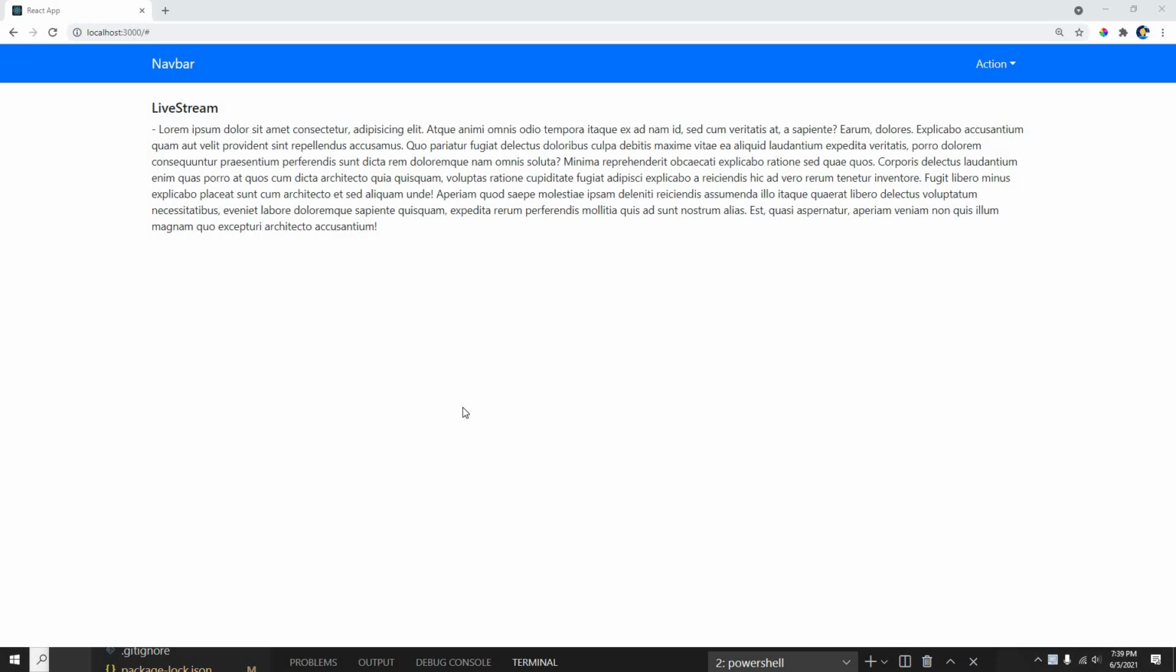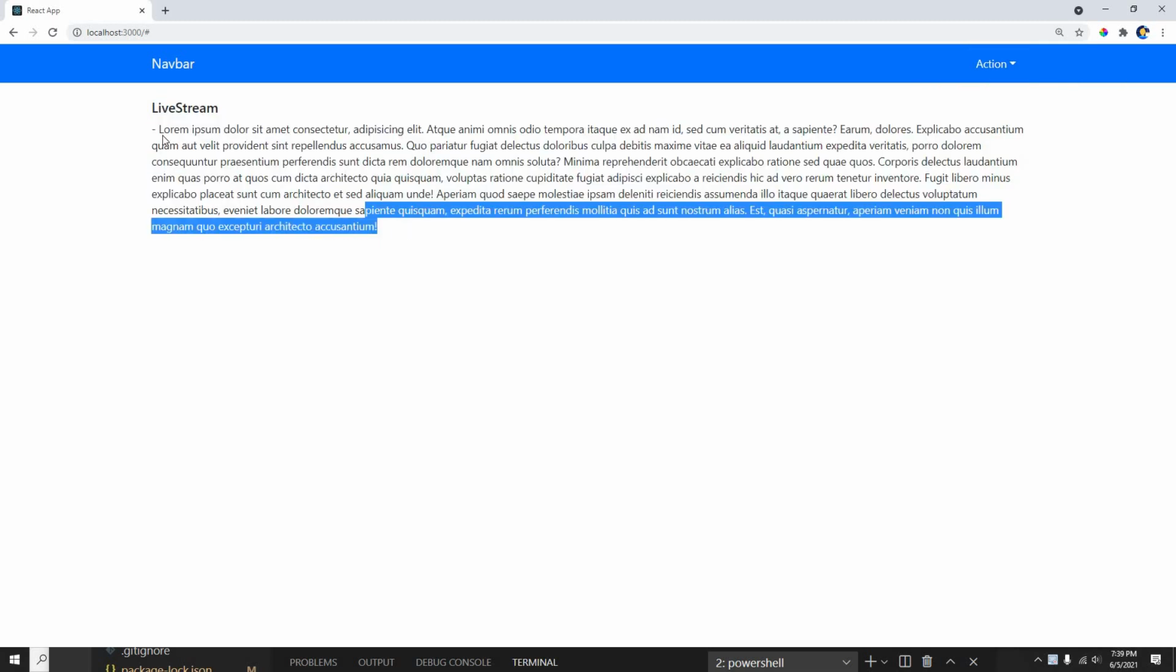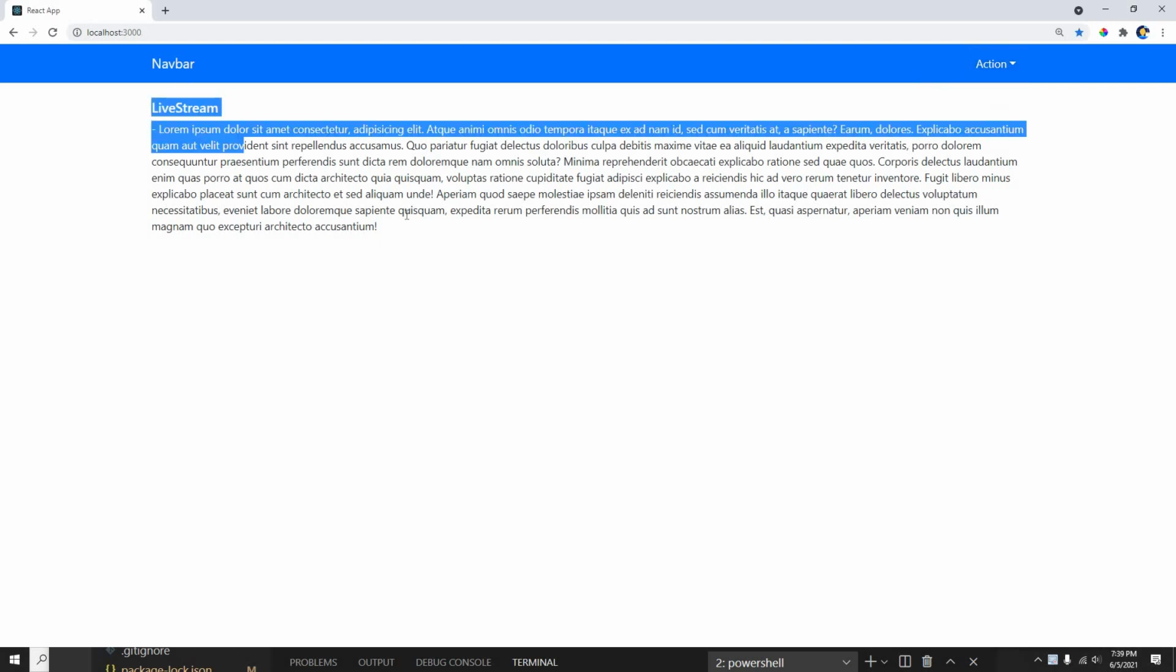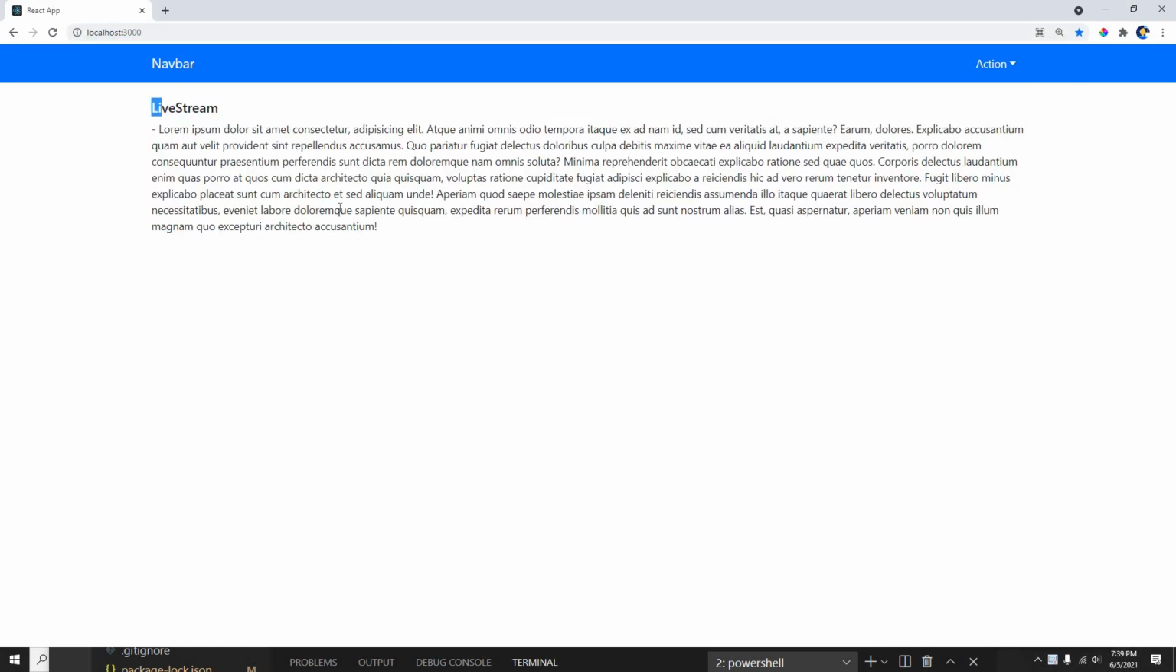So basically in this video I am going to show you how we can use routing in a drop down. This is the app that is running on localhost 3000, and here is a nav bar, and this is the text here. Because I am on the home page, I'm seeing this as a live stream. But if I go to browser history, it changes here to browser history, and this will also change to browser history.